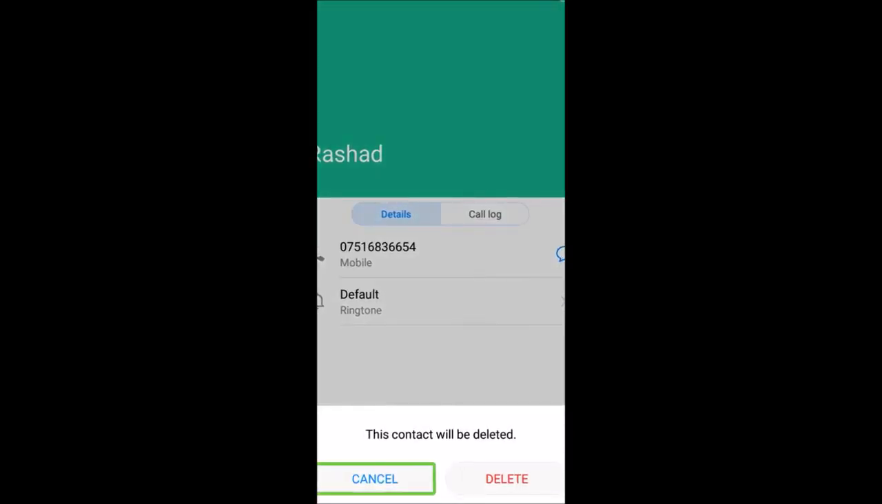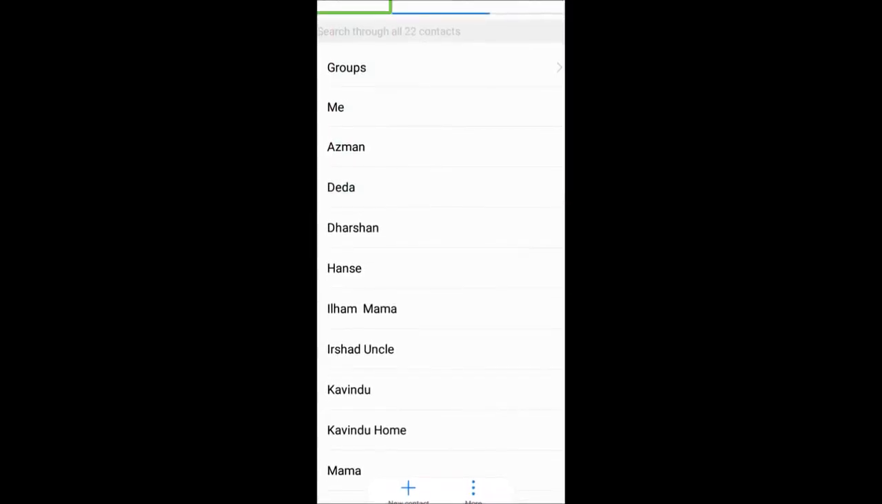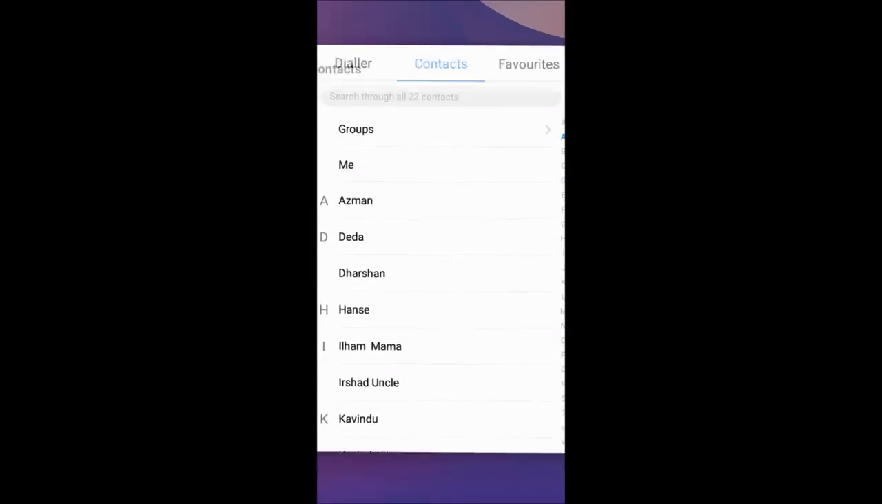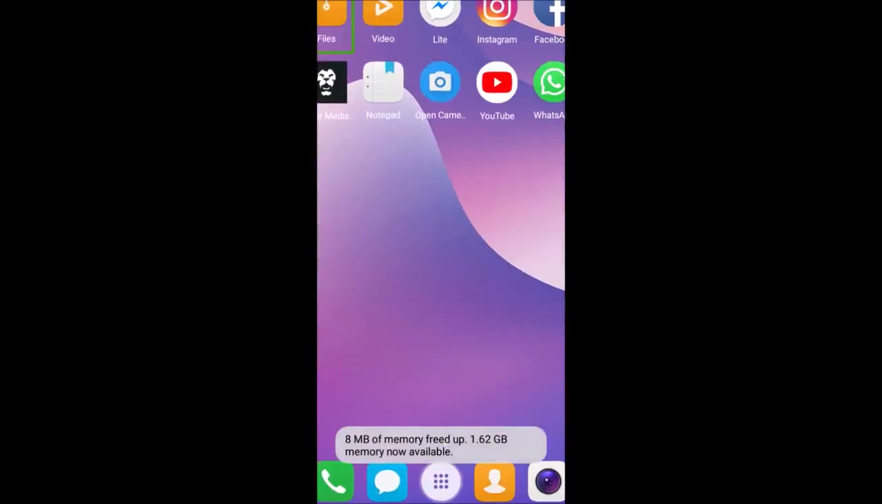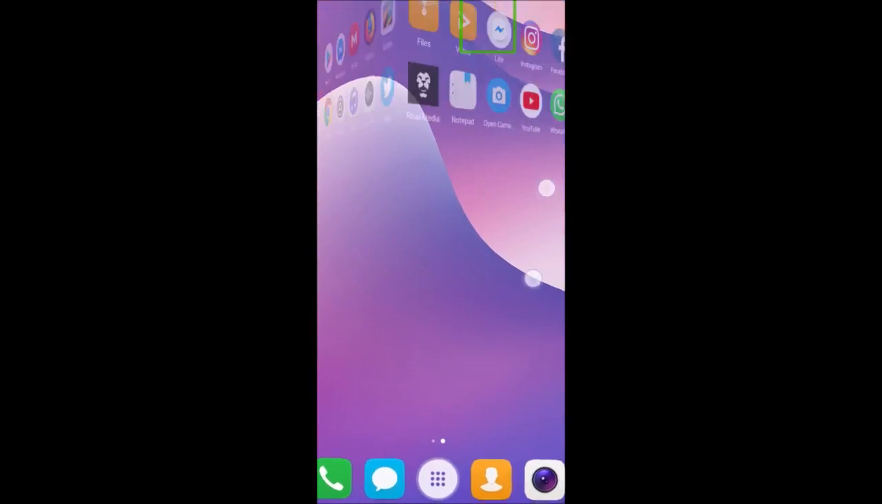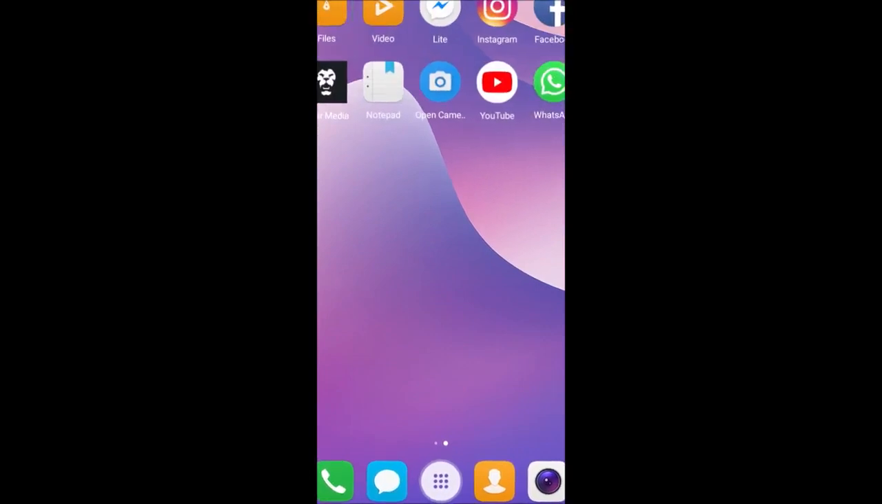Alert, this contact will be deleted. Cancel button. Delete button. Contacts. Okay, recent. Close all recent apps. 8 megabytes of memory freed up. 1.62 gigabytes memory now available. Home. Now Files. Video. Play Store. Files. Home button.